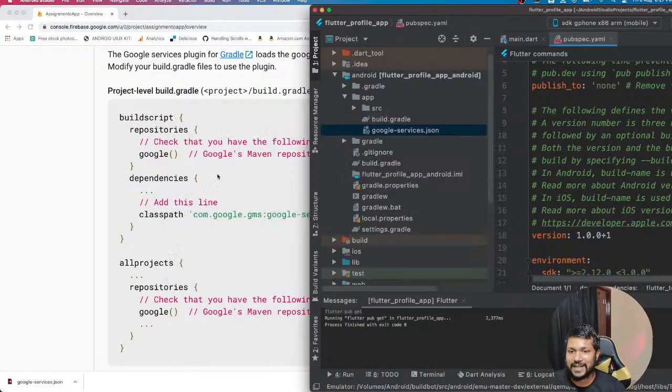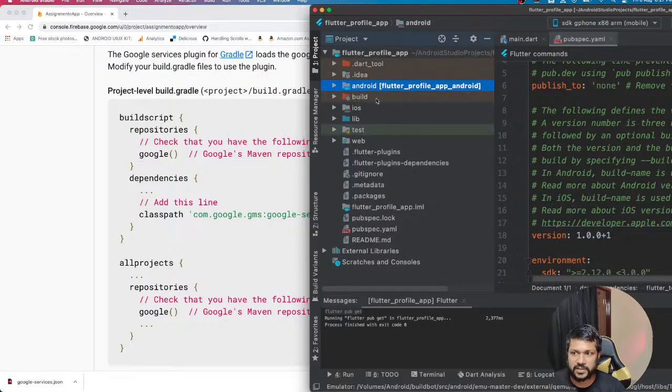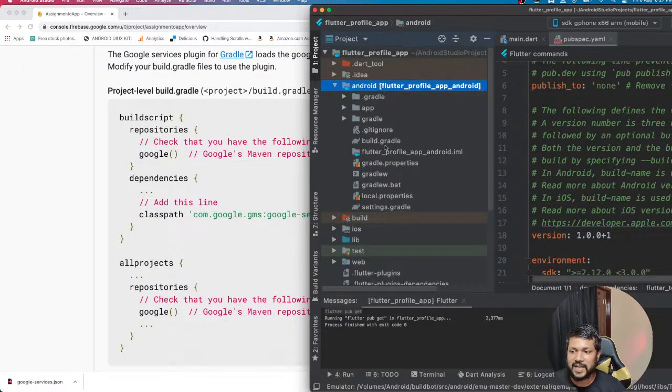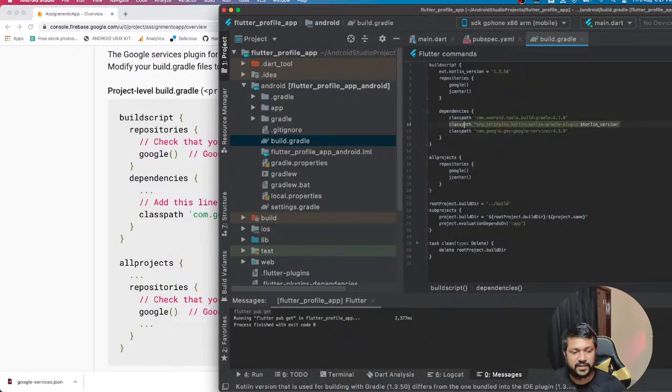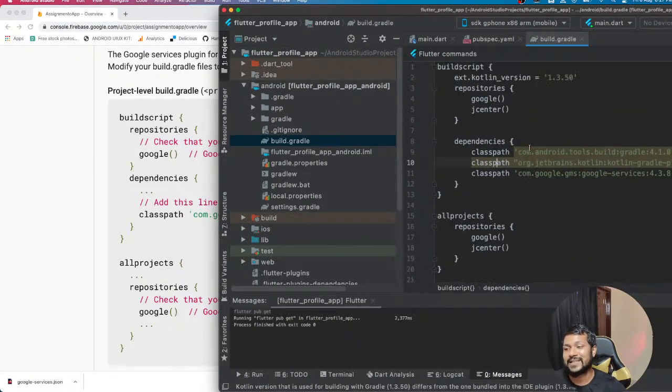Close this up, and it says inside your project Gradle. So project Gradle is basically, this is your project, and you open your Android folder, and there is a build.gradle right there. Click on this build.gradle, and you'll find that there are a few things present. First, it says that inside the buildscript repositories, check if Google is there. So I'm checking inside buildscript repositories, Google is there. Okay, one check for us.